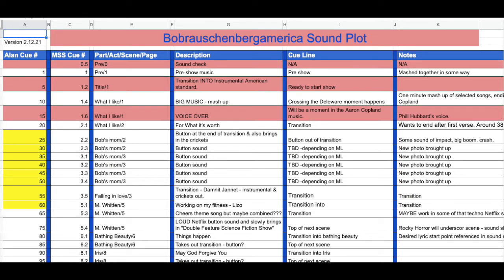And as you can see, I'm working on a sound plot right now, so I'll show you it. And it says things like Alan's cue, who's a stage manager, and then MSS is me. And his cues go in 5, 10, 15, 20, because if there's anything I need to add, it's in between. I can do like a 2 or a 3. But then my cues, you can see, are different, where it says things like 1.2.